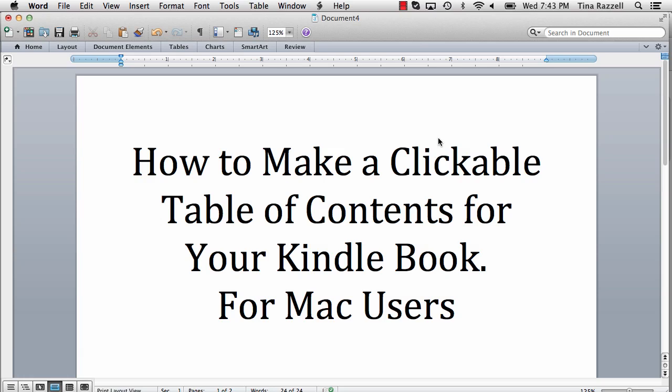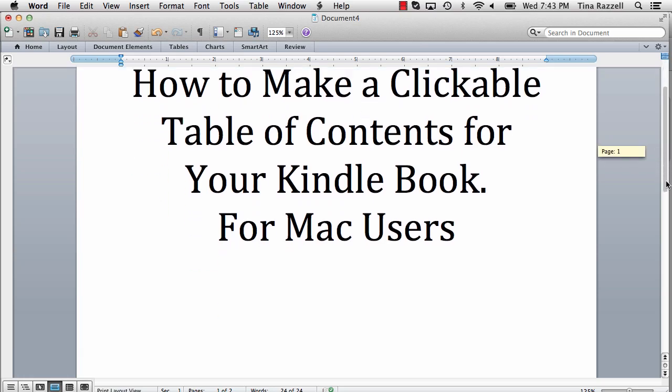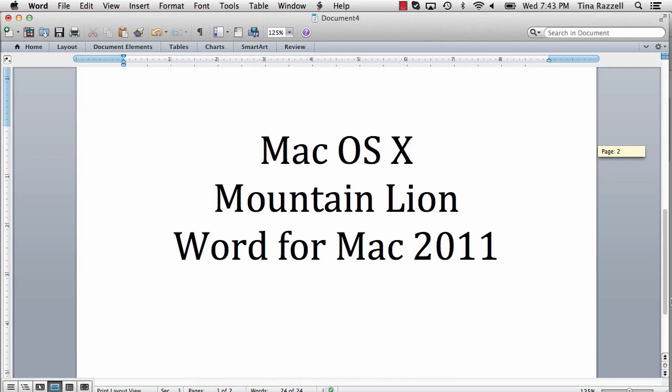Today I'm going to show you how to make a clickable table of contents for your Kindle book if you have a Mac. And the Mac computer that I'm using is this. The Word for Mac version is a little different from the Microsoft Word version.